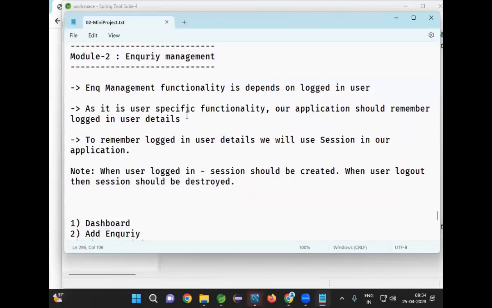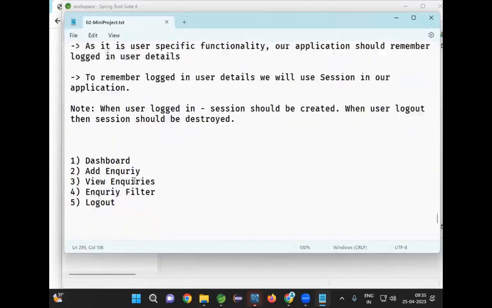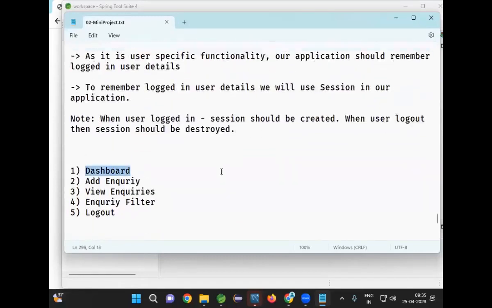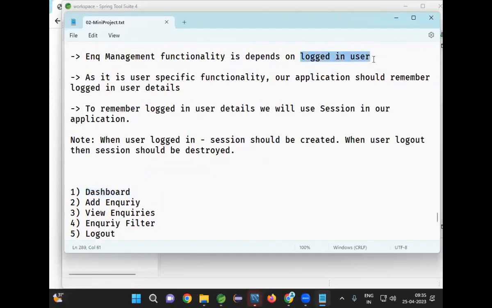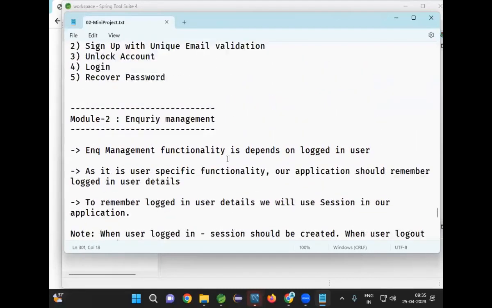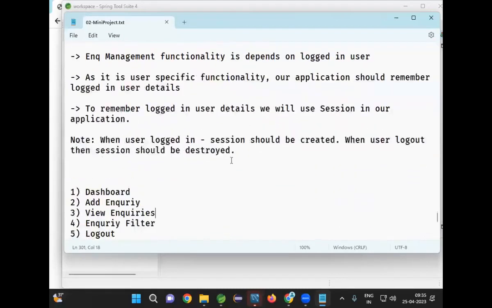So here, coming to inquiry management, the inquiry management functionality depends on the logged in user. The dashboard will display some data based on the user logged in to our application. Add inquiry, view inquiry, and inquiry filter also depend upon the logged in user. So our application should remember which user logged in. To remember logged in user data, we are using session in our application.